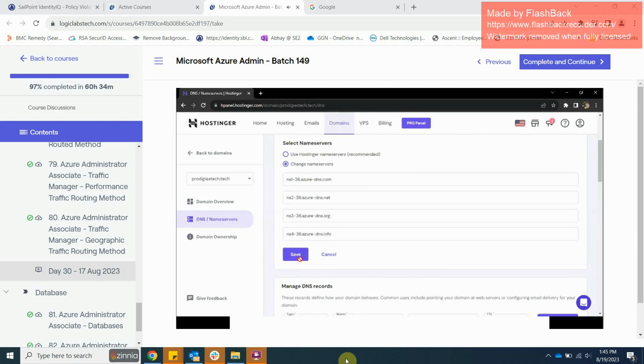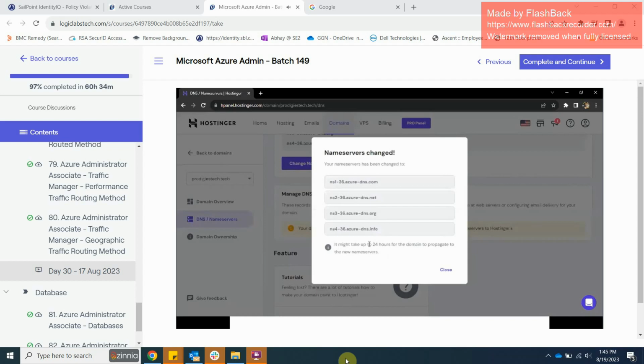Save. Then, as per my service provider Hostinger, it says that it takes 24 hours to link these name servers with the domain. It is not taking 24 hours, but yes, it takes near about 2 to 3 hours to link this domain with the Azure name servers.